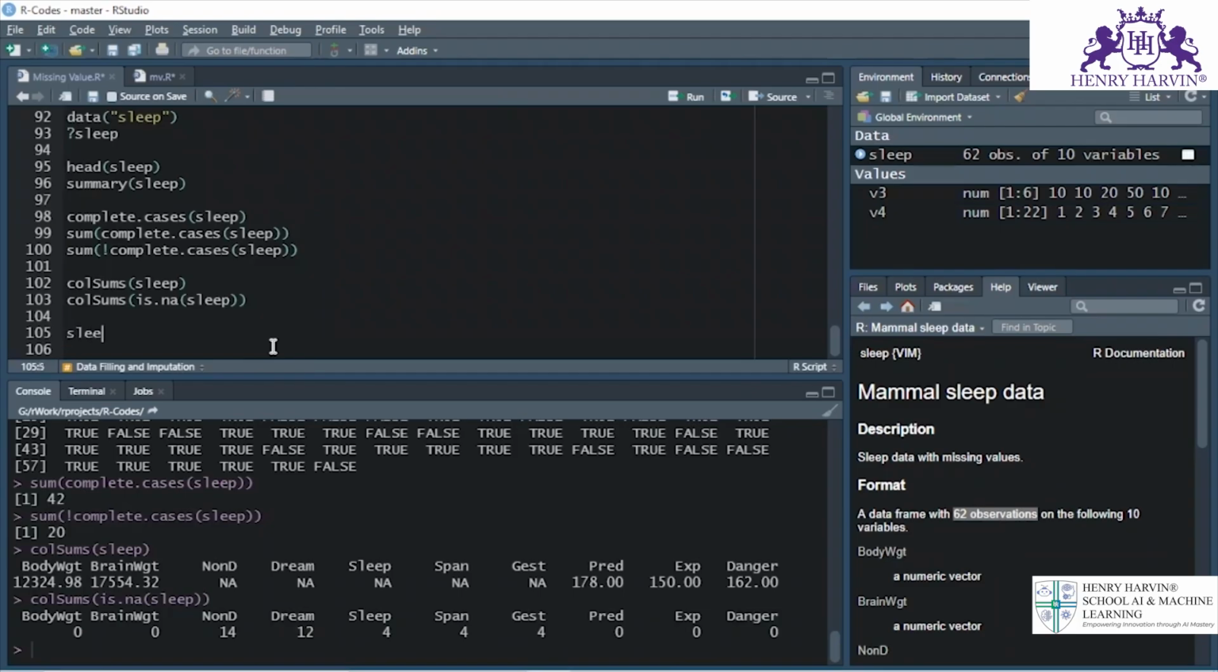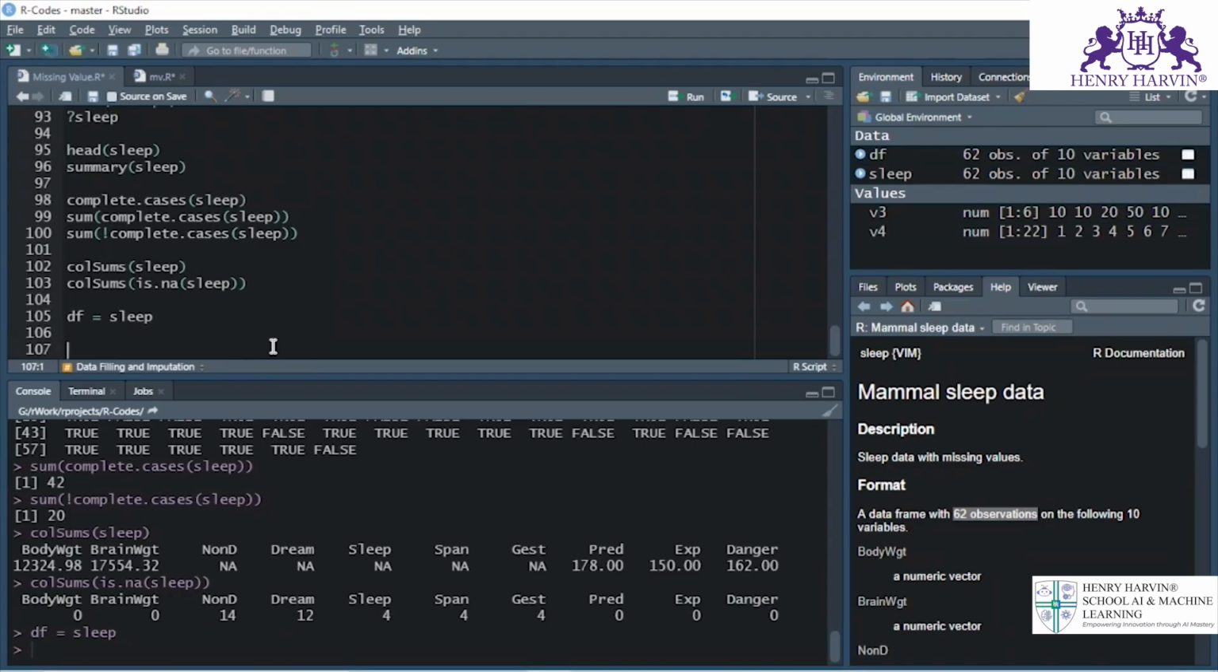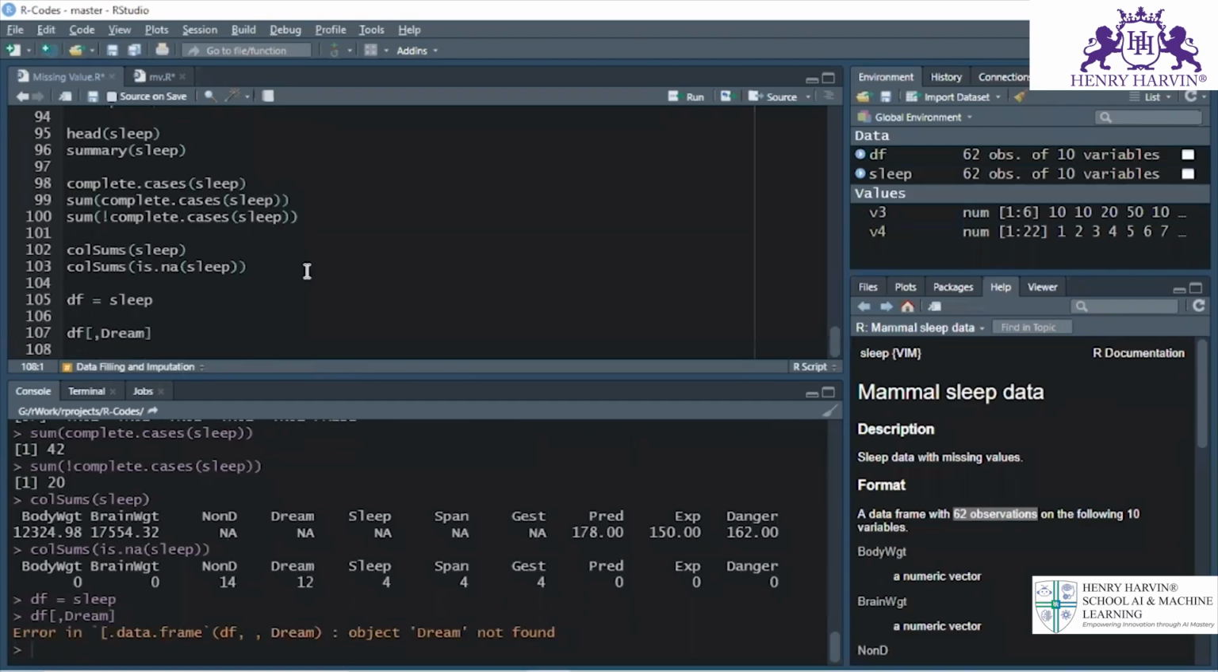Let's make a copy of this data set. Let's say df equal to sleep. Now I will be using df to do all my changes in this data set. So let's print the dream column of df. We want to print the dream column, so we will say df, and I'll use square bracket notation, and because it's a column, I'll use it after the comma. I'll say dream, and I'll print it.